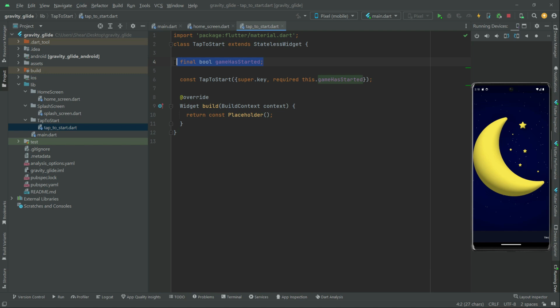So this line of code just declares a final instance variable by the name gameHasStarted of type bool. You guys can see that the final keyword means that this variable can only be set once and cannot be changed afterward. Okay, and then we define the constructor over here. So this line, as I told you already, is a constructor for the TapToStart class. This constructor is marked as a const, which allows the widget to be created as a compile time constant. If all properties are also compile time constants, this can improve performance and reduce memory usage. And in here we pass that super.key parameter to the parent StatelessWidget constructor. This key can be used to uniquely identify this widget in the widget tree, which is useful for optimizing the build process and maintaining the state.